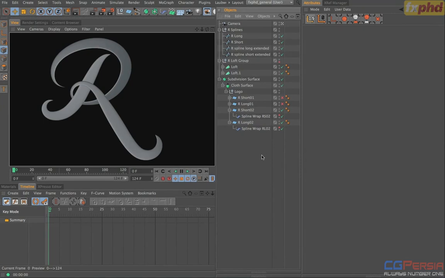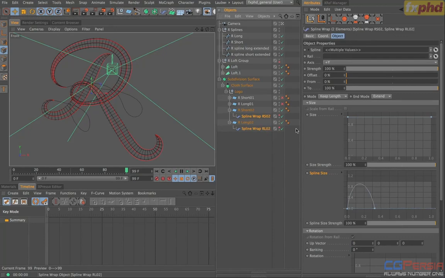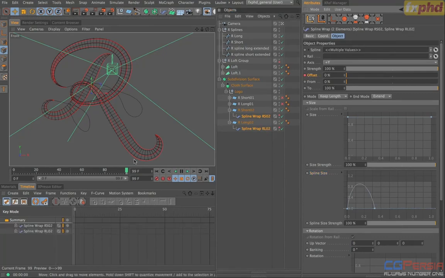To really see the effect of this, we need to animate these into place. This is what the clients asked for. So let's come to the very end. Actually, let's set this to be 99 frames, so it's 4 seconds all in. And you can see that my graph isn't very accurate here, but no worries. Let's select both of these spline wraps and set the offset to 0 and add a key by control clicking on this dot. Come to the beginning. Let's grab the short 02 and let's just animate that offset.